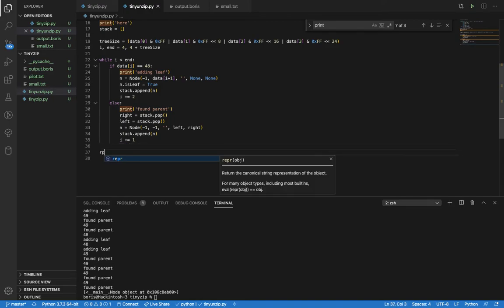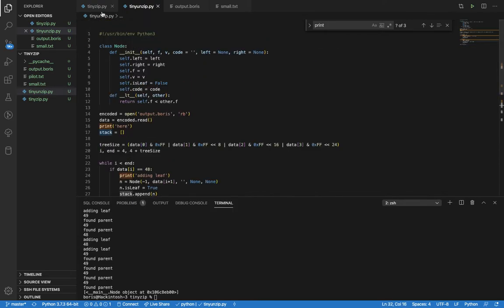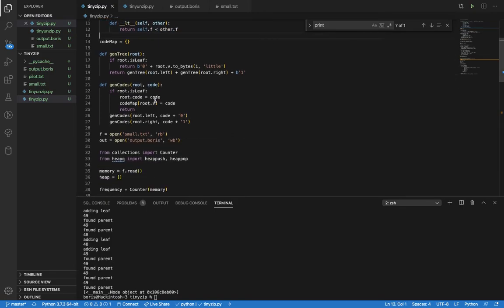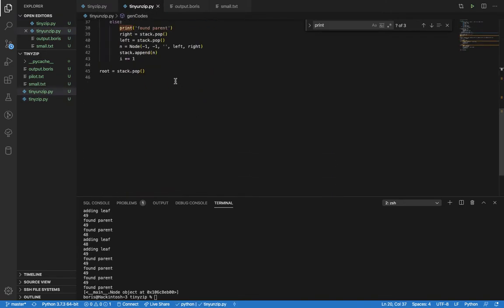Let's go root, stack.pop. Just because I don't want that weird issue to happen, we're going to import this function here, gen codes.